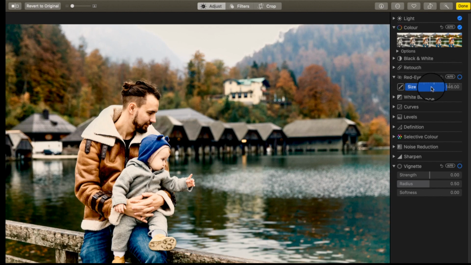To reduce red eye, you need to select the red eye option, increase the brush size and just paint.